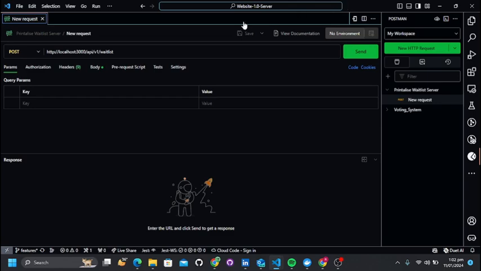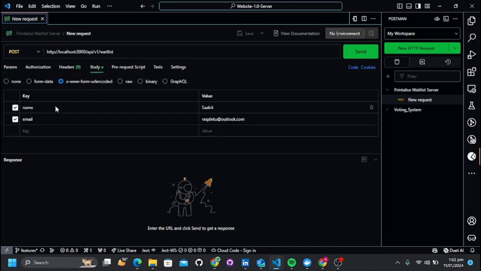So this is my endpoint, localhost 3000 slash API slash v1 slash waitlist. I have my body, which is my name, then my email, raktiku@outlook.com. So you can actually reach me on this email now. Let's make the request and see what happens.